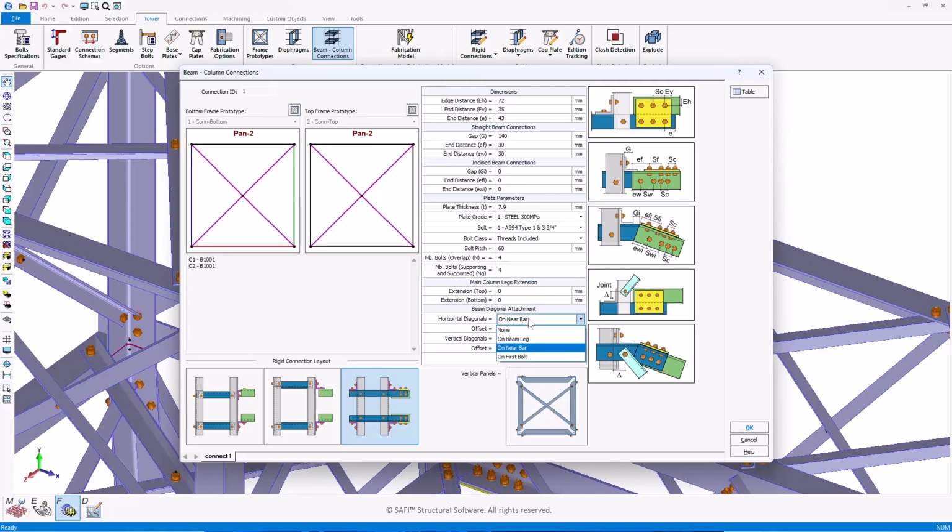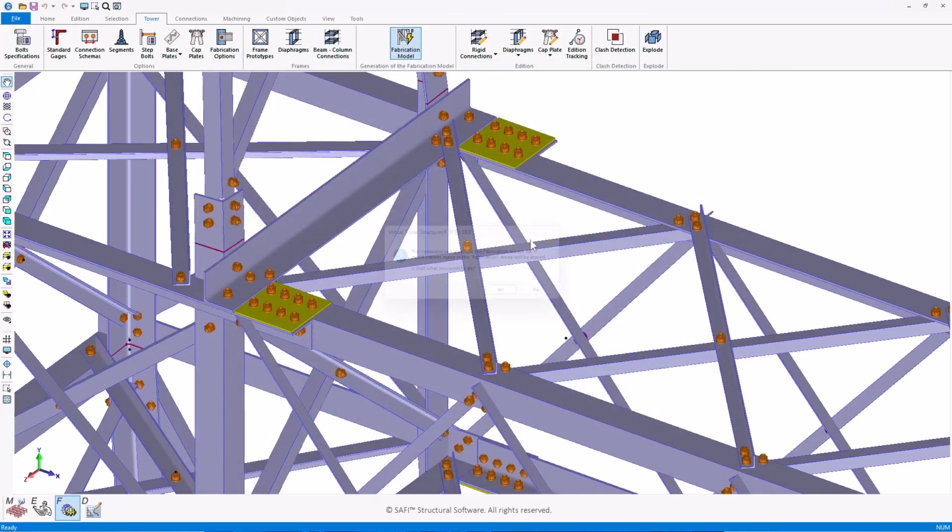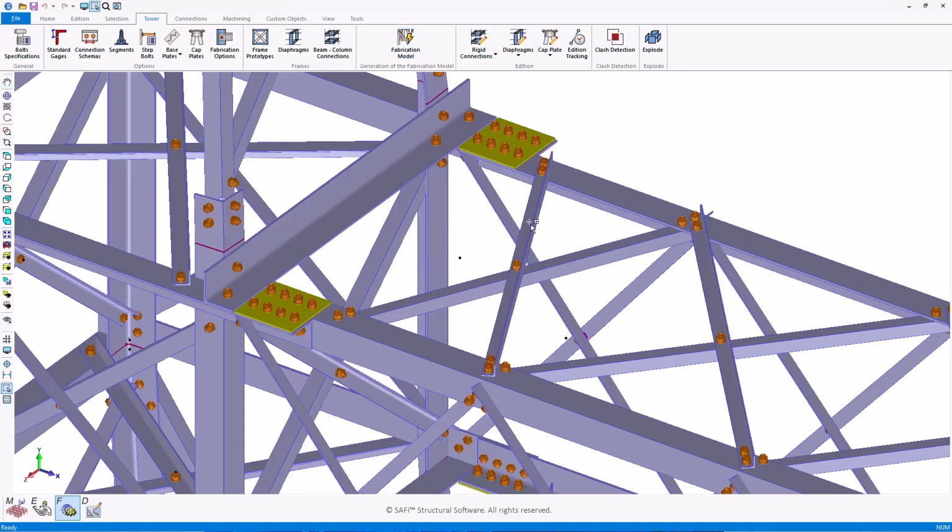For the horizontal diagonals, 3 placement options are available. The first option is on beam leg. In this case, we can specify the offset from the joint of the column leg. For example, we enter 500 mm. We click OK, then regenerate the fabrication model, and the updated geometry appears on the screen.